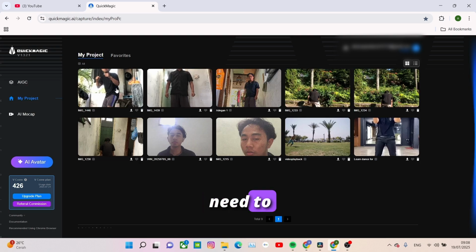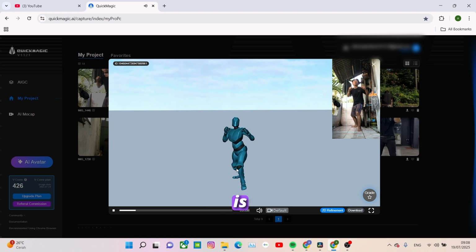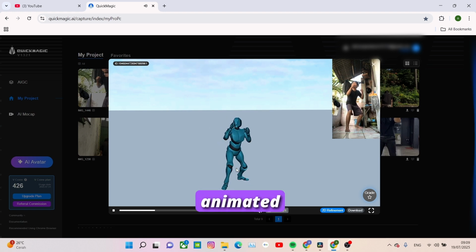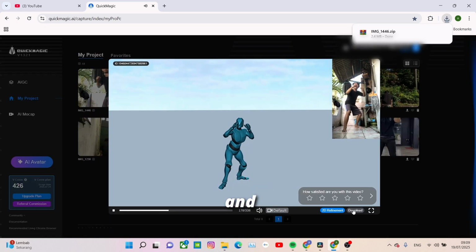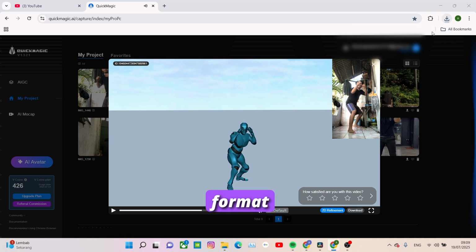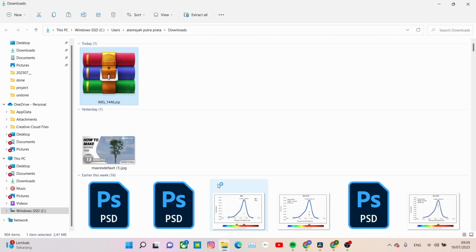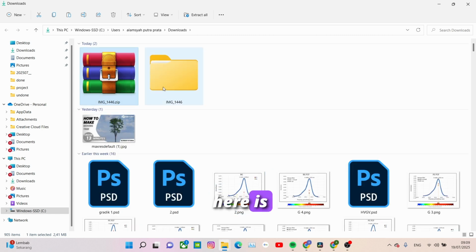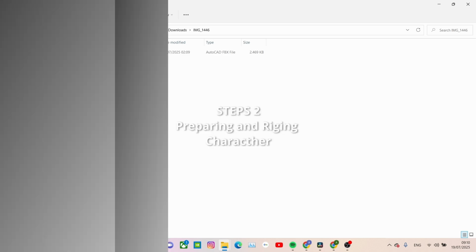Now you just need to click the video that you just imported. You'll see the video is already rigged and already animated. After that, just click the download button over here, and the video is going to be downloaded in zip format. Now you just need to right click, choose WinRAR, and choose extract here. And here is our FBX rig, and now we just need to do it three times and we're good to go to Blender.